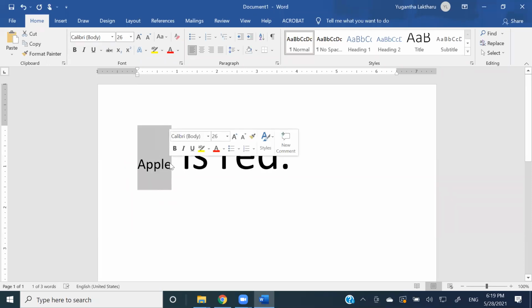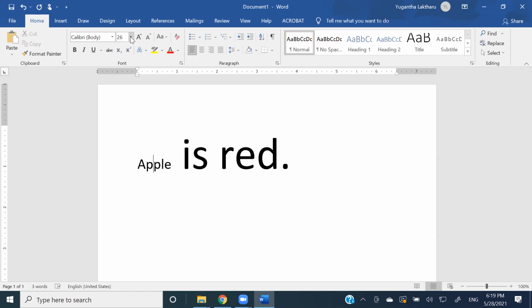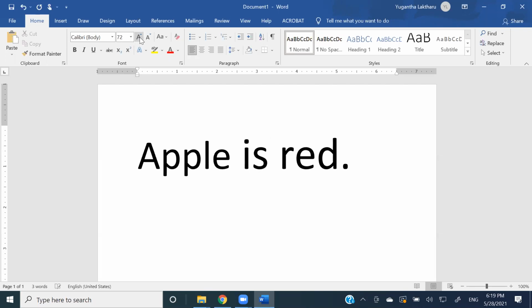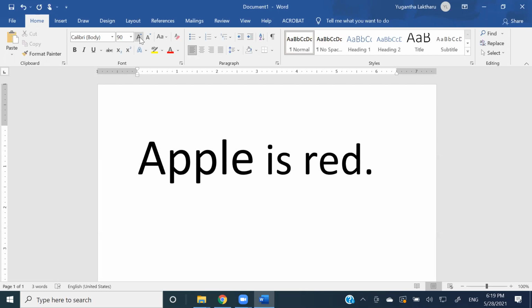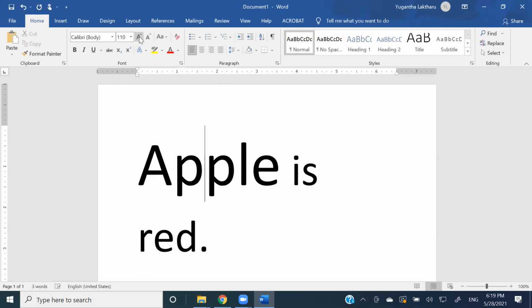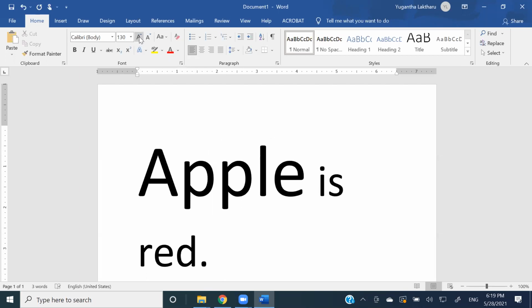And remember, as I told you, it will always affect the selection, right? Let me place the cursor over here and increase my size, and you can see the size increment is happening. Now I don't have any selection right over here, right? So the tool or the command that I use is called the increase font size. So my font size is increasing.